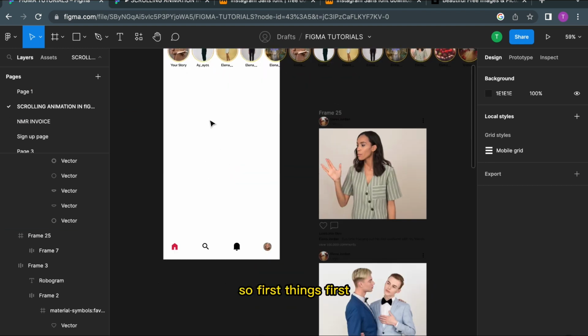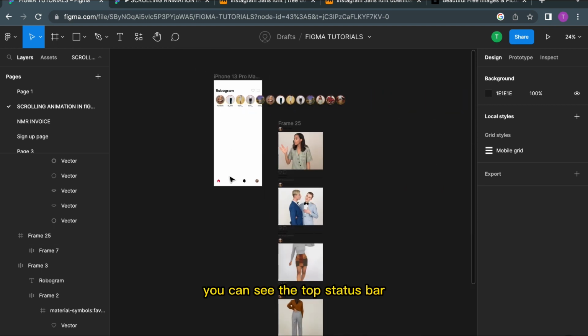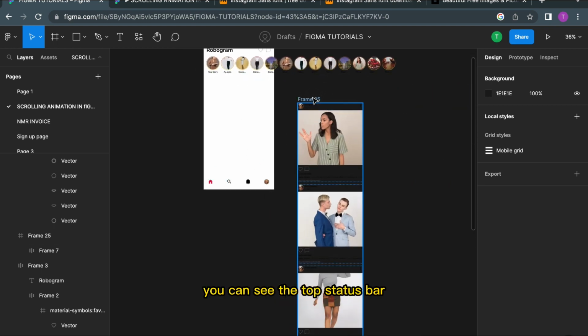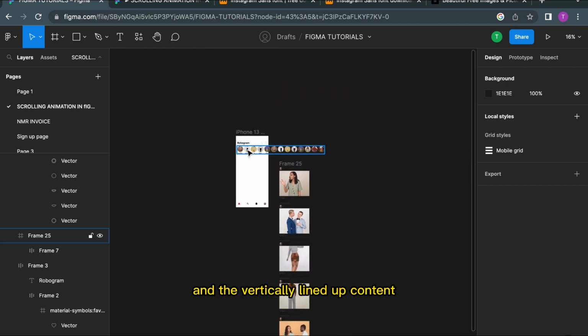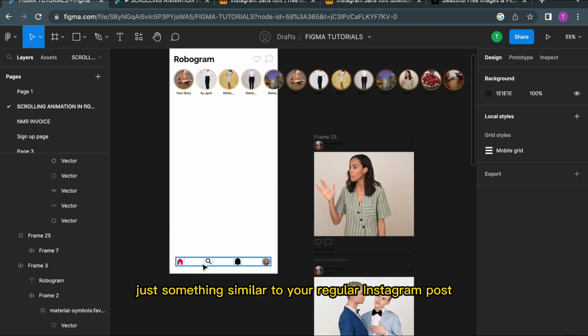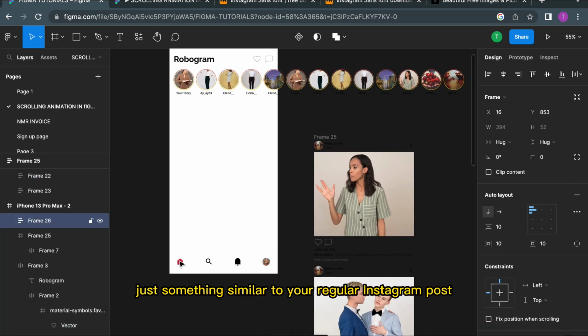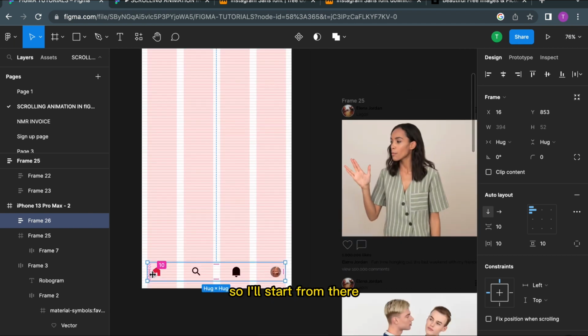So first things first, I have my designs laid out. You can see the top status bar and the vertically lined up content, just something similar to your regular Instagram post. My navigation bar below, so I'll start from there.